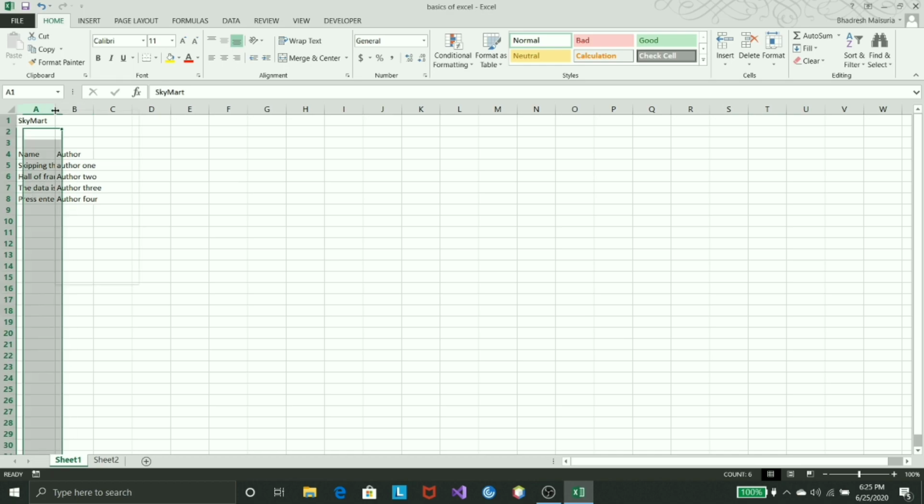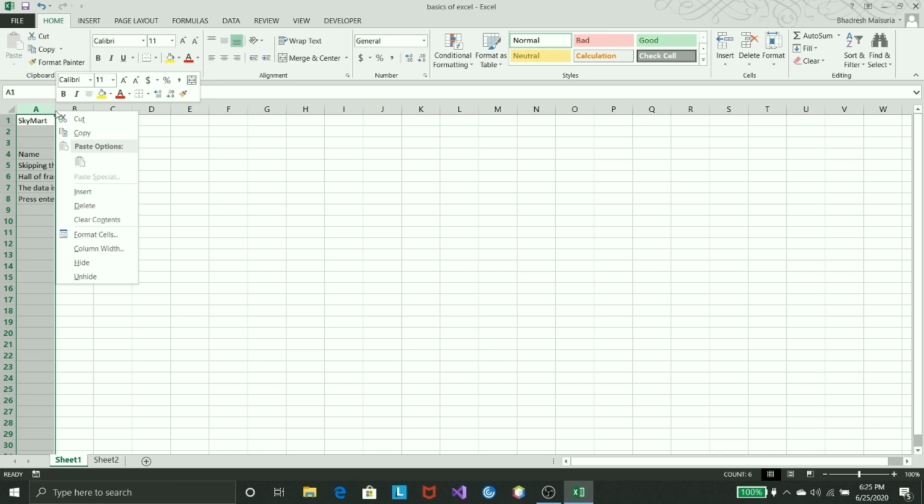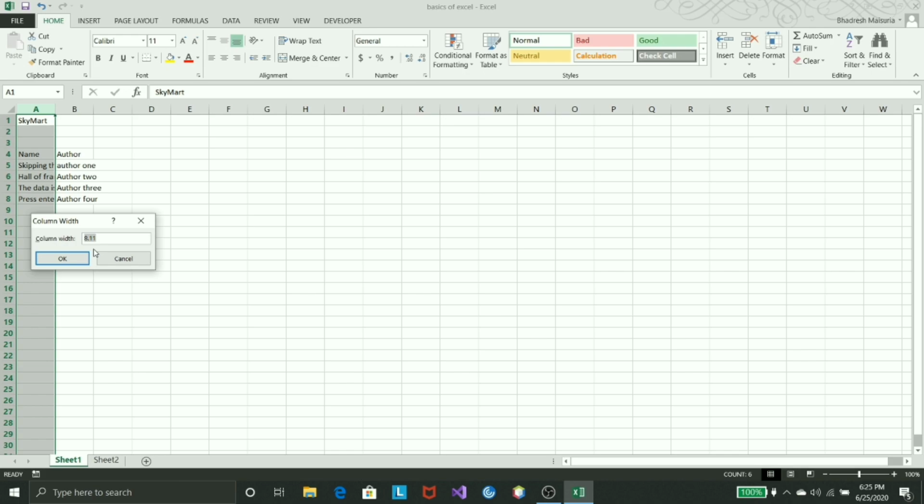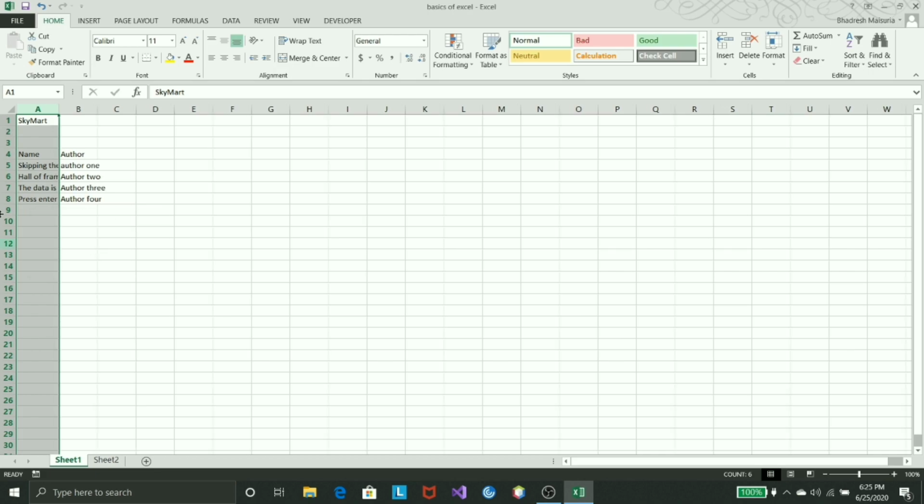As soon as you see the cursor, right click using your mouse. You will see Format Cells, and underneath it there is Column Width. As soon as I click on Column Width, for my version the default is 8.11. I can change it to 9 and just press enter. Whatever I change, the size of the cell will increase, decrease, and so on.